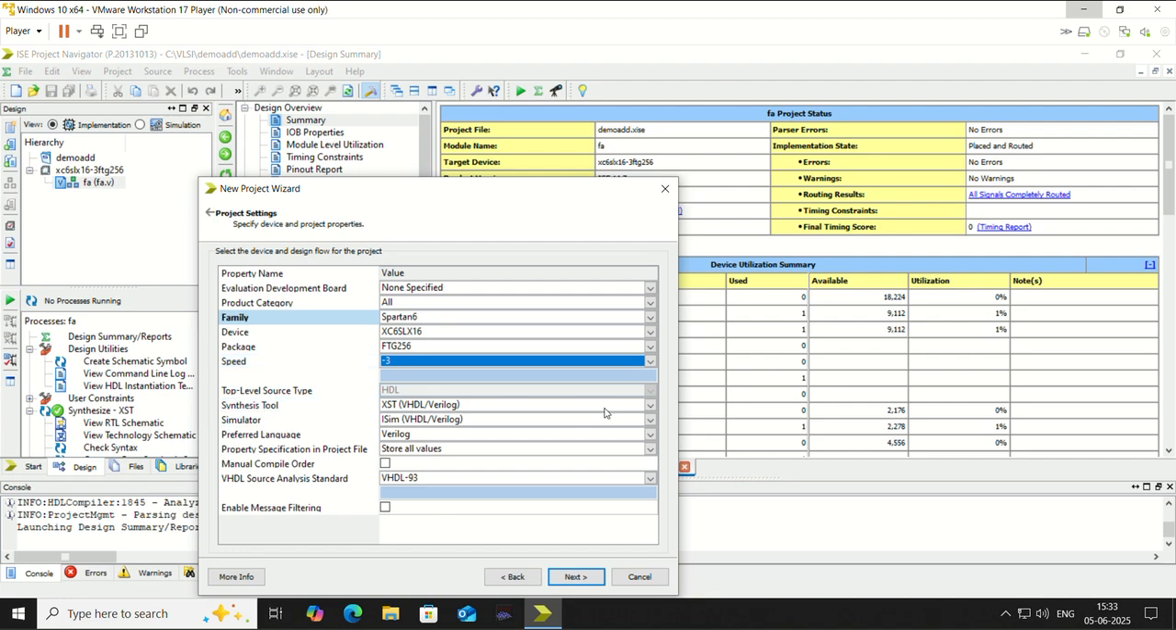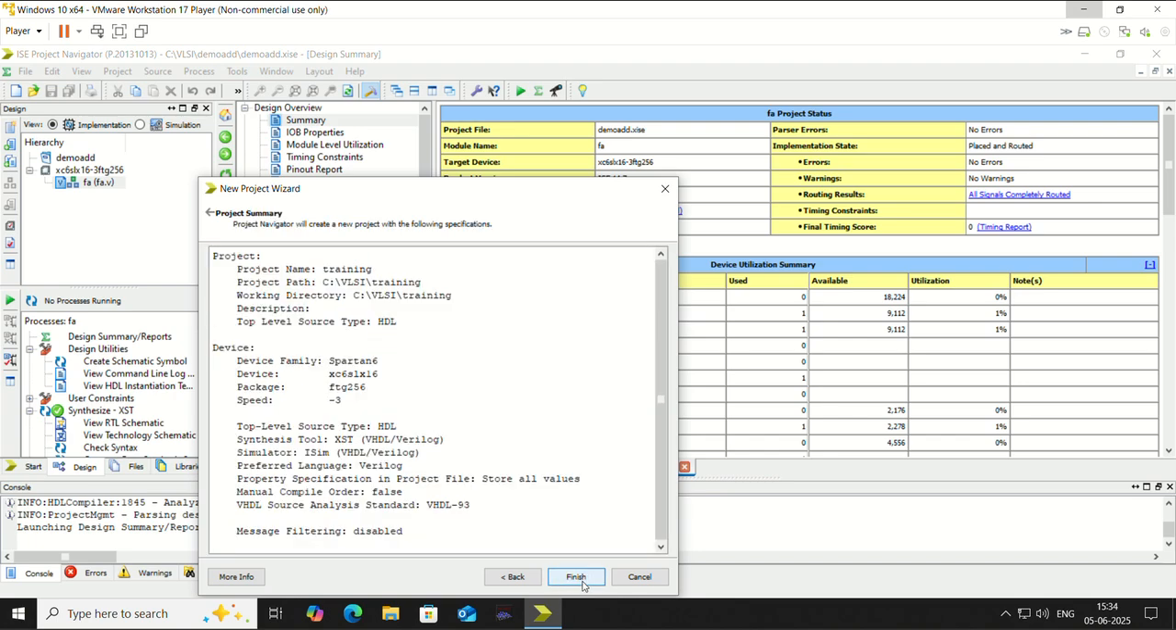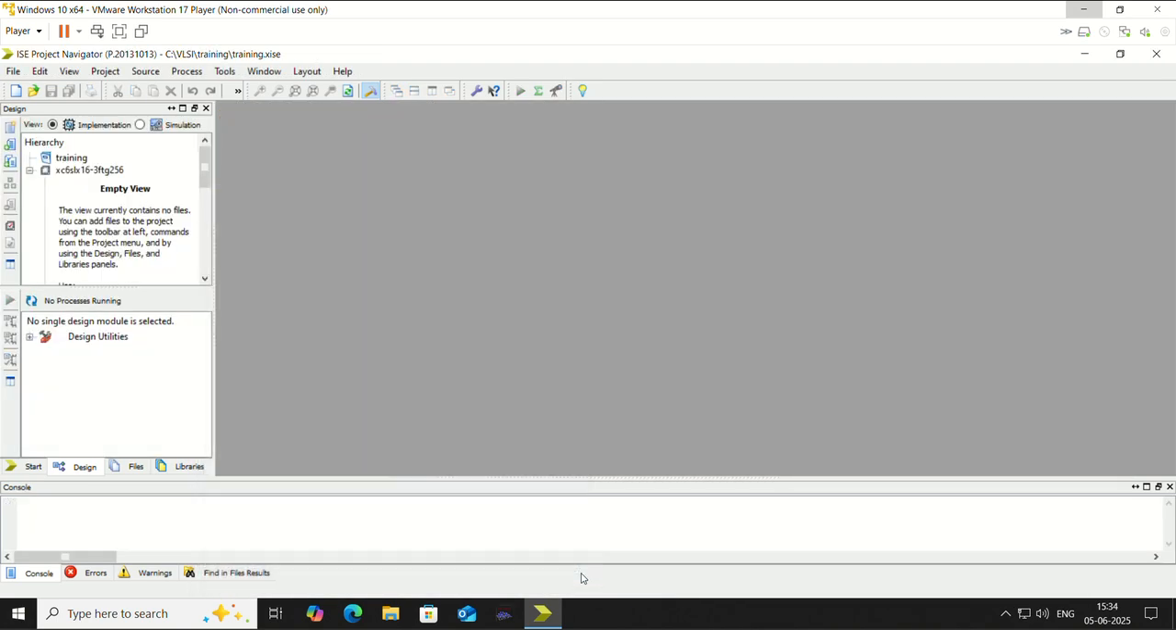Okay, and my default top level source type is HDL. Synthesis tool is the inbuilt XST, and simulator is the inbuilt simulator. The preferred language, I can select as VHDL or Verilog. So I'm going to program through Verilog. So I'm selecting Verilog. Next, finish. So you can find on the left hand side a pop-up menu, which indicates the device selection.